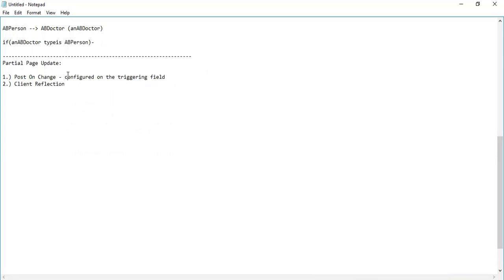Post on change is configured on the triggering field, and client reflection has to be configured on the listening field if we want to use it, but we can only use one. So where do we use post on change and where do we use client reflection? Let's suppose we have a targeted approach.